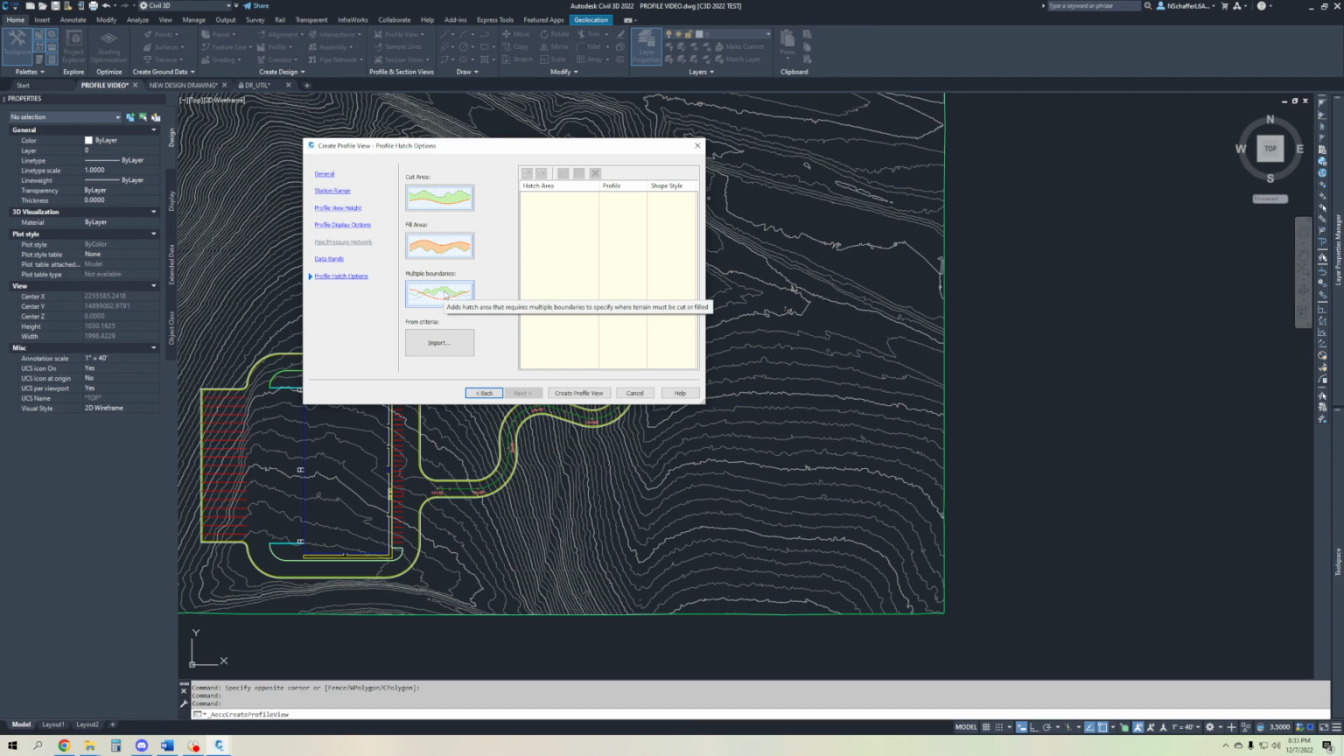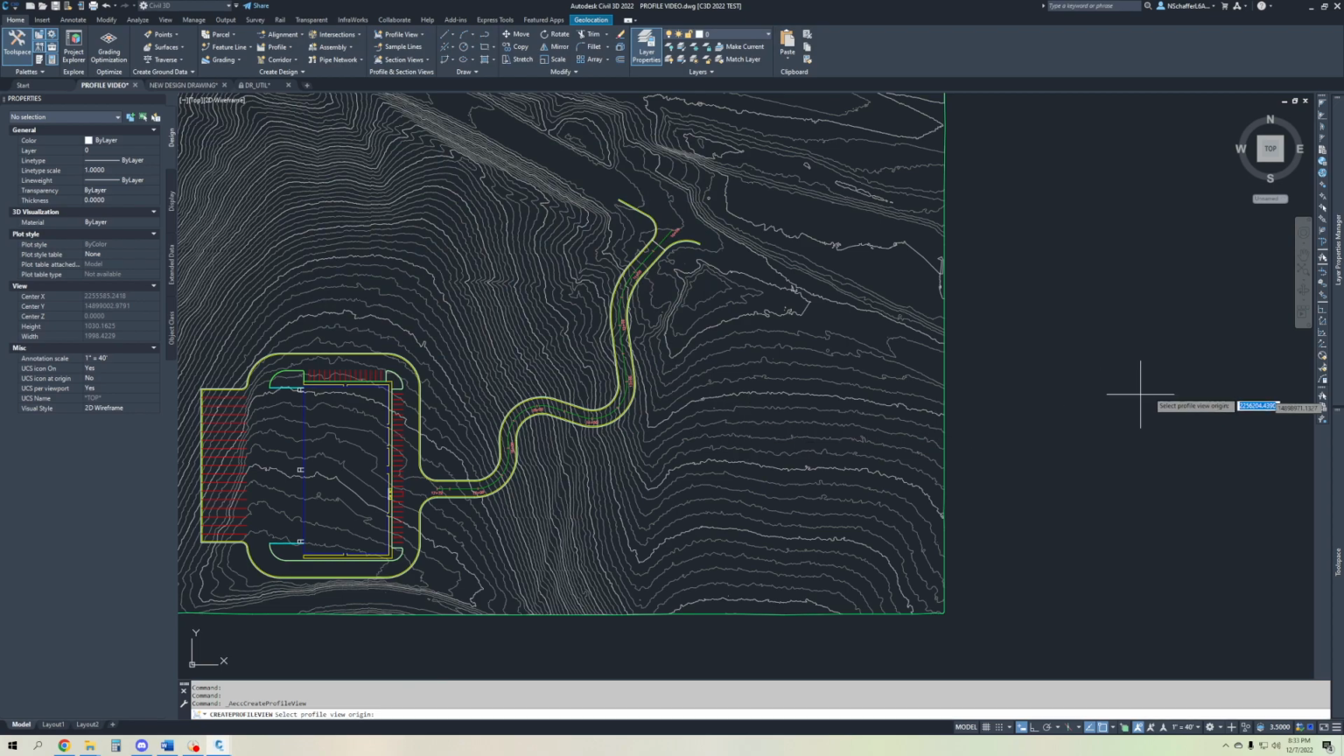So maybe you have a profile, and let's say only this area I'm concerned about. I'm going to be bringing dirt into these other areas. So you can create a profile to show that other boundary. But in this case, I'm not going to hatch my profile. So I'm just going to go ahead and, now I've hit the end, next is grayed out. So I'll hit create profile view.